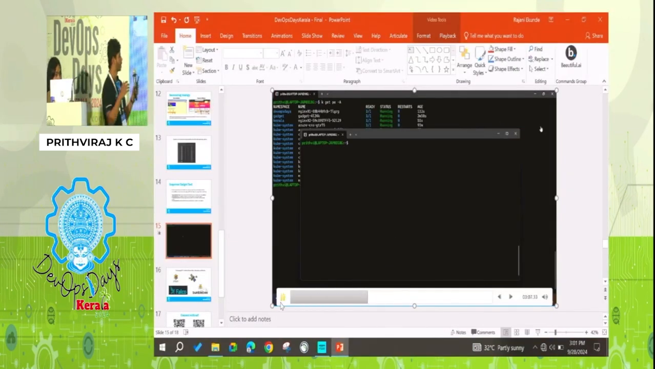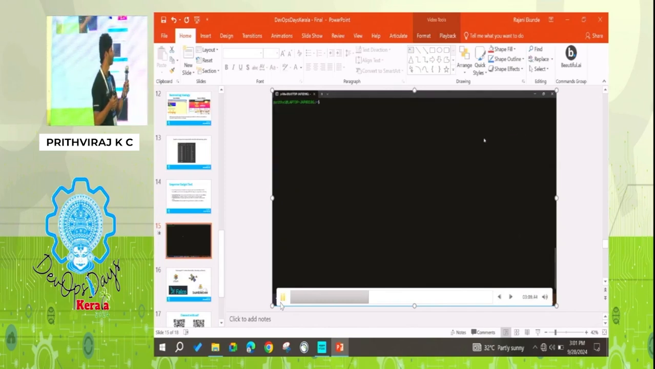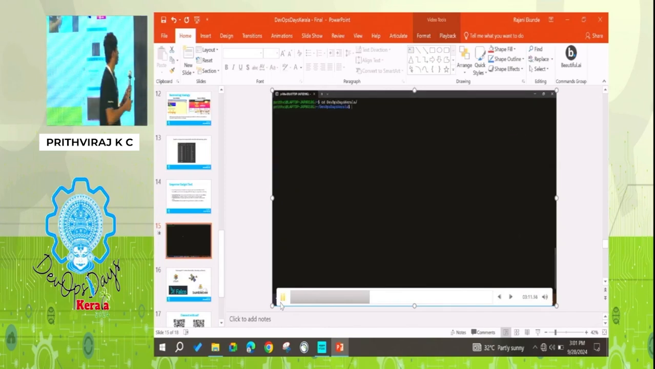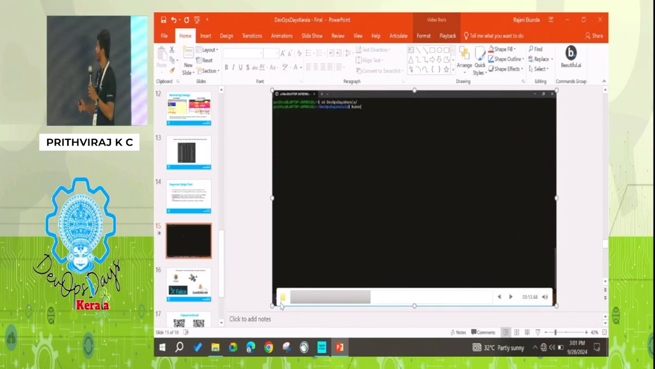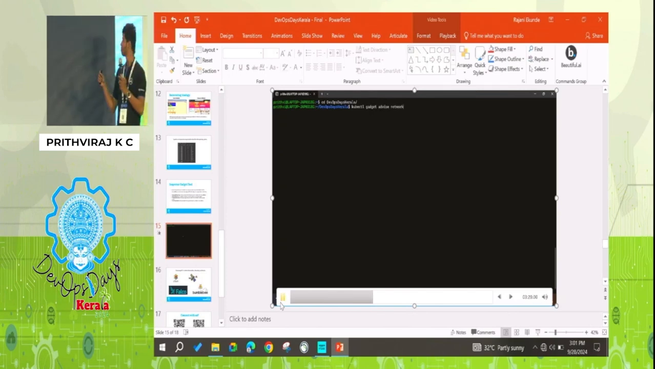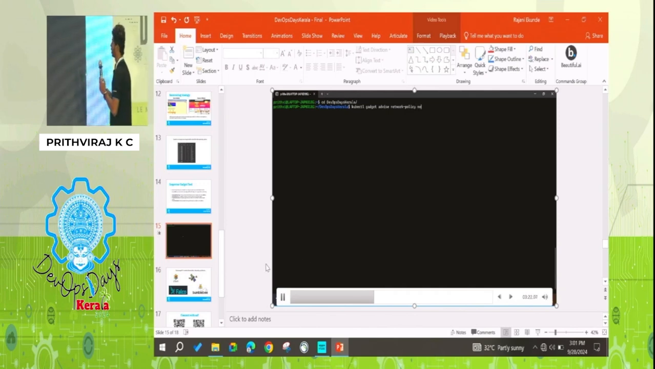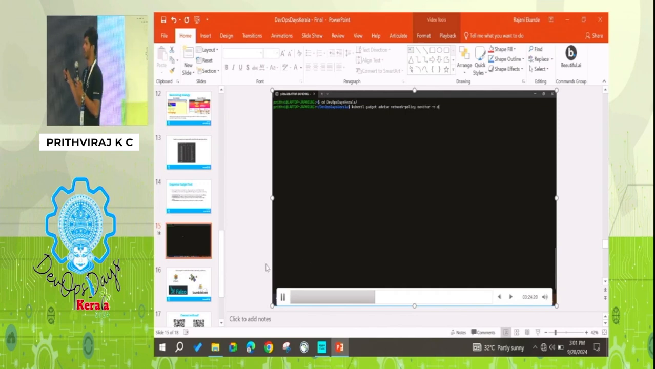I'm sorry, I'm not able to fast forward when it is in presentation mode. So I'll just explain what is happening. I'm telling the inspector gadget, advise me on a network policy file in DevOps days namespace, and then print all the output in network trace.log file.